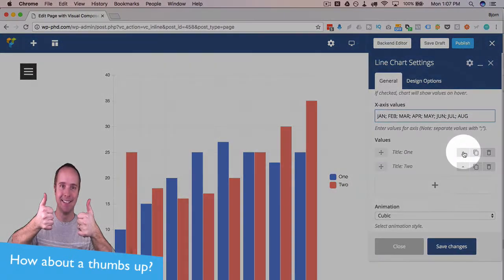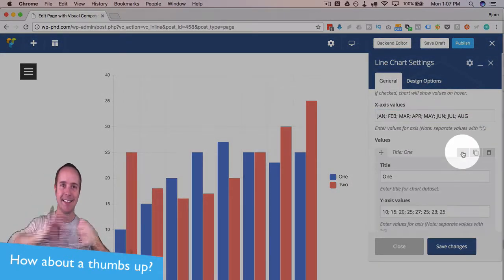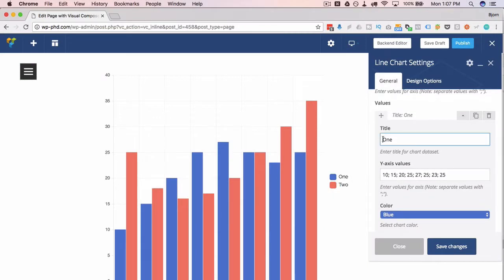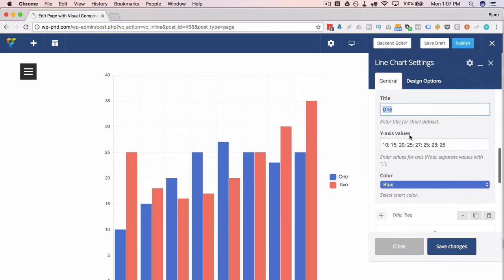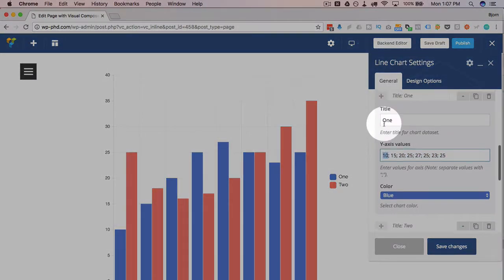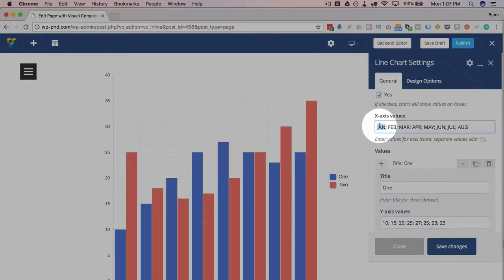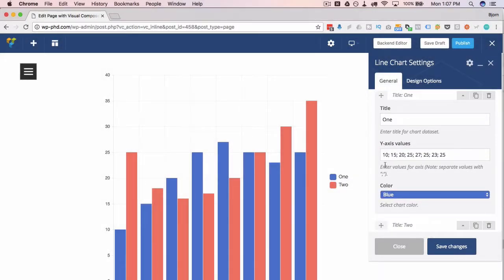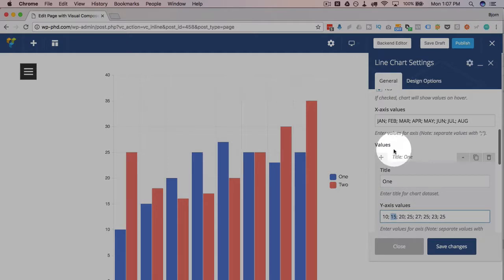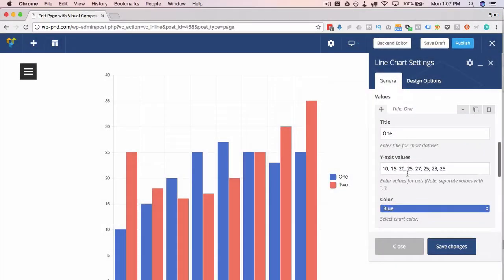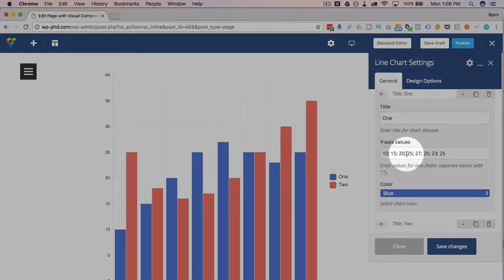The y-axis values are added in here. There's 2 pre-populated. You can change the name of them using the title. The values you add here match up with the x-axis values. So the number 10 is going to match up with the first x-axis value of Jan. The second y value, second x-axis value. And that's how those line up.